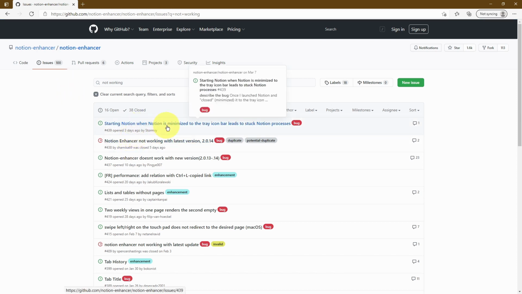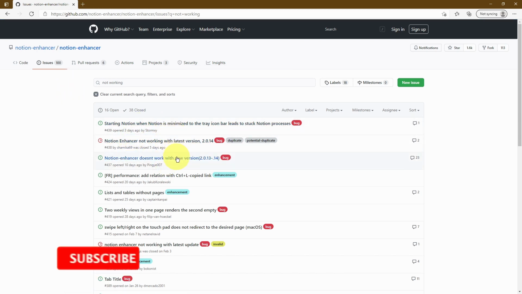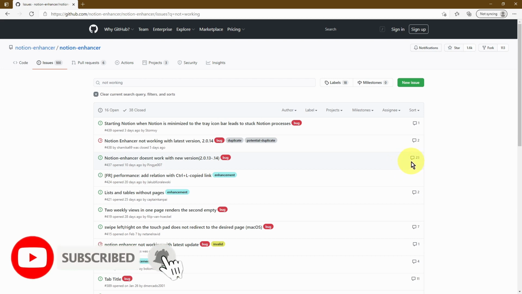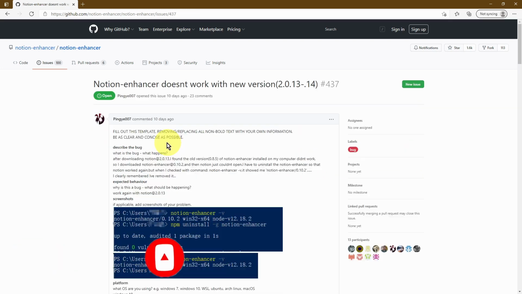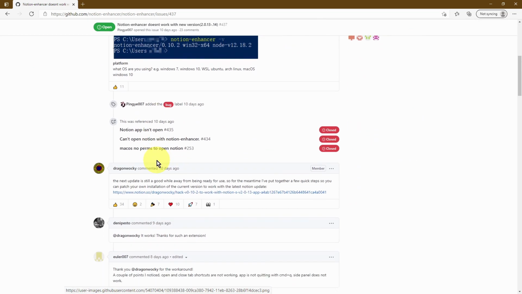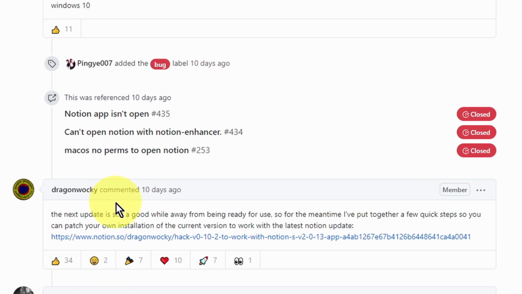As you can see, there's a number of these similar issues that have been raised. This seems to be the most active one because it's got 23 comments on it. So let's click on this link and go through this. This issue is exactly the one that I'm experiencing right now. So I'll scroll down. As you can see, about 10 days ago, Dragon Walkie, who is the main developer for Notion Enhancer, put this update in. This compatibility issue is going to be with us for a while because he's not going to release an updated version of this enhancer anytime soon.